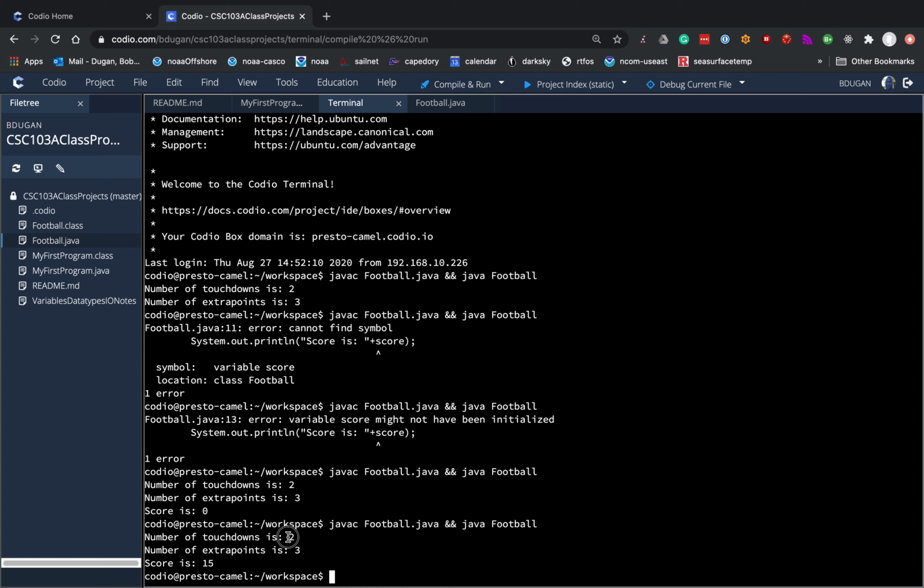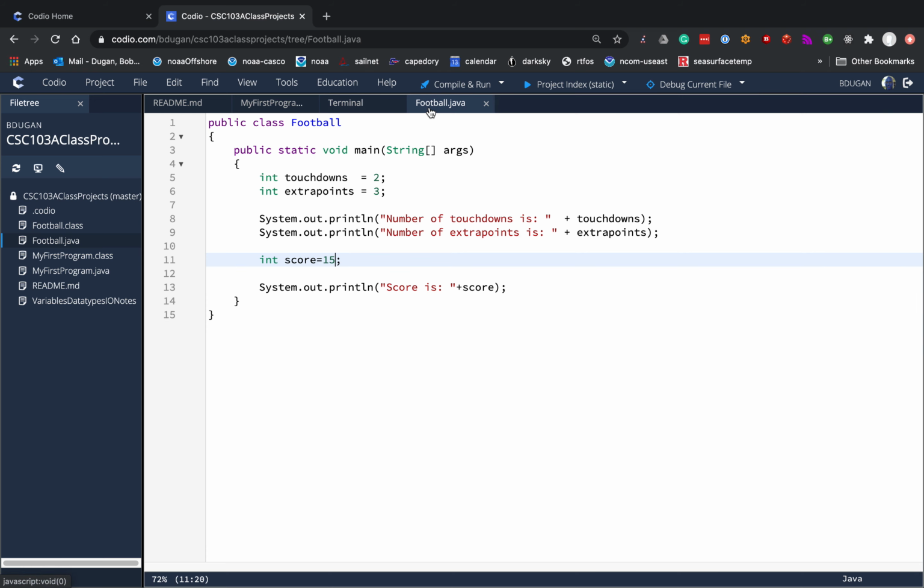Number of touchdowns is 2. Number of extra points is 3. The score is 15 because 2 times 6 is 12, plus 3 is 15. That's really great. Okay, so maybe we could say, hey, all right, we're done with this football program. We figured everything out. Oh, you know what we forgot to do? Right at the top.